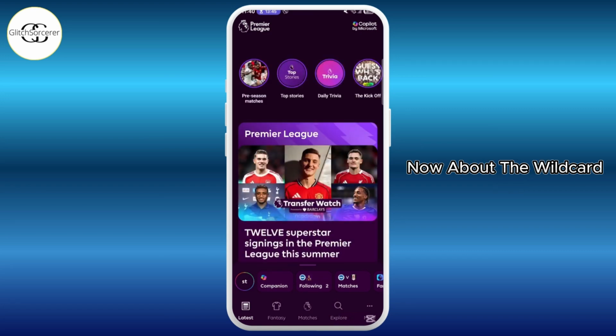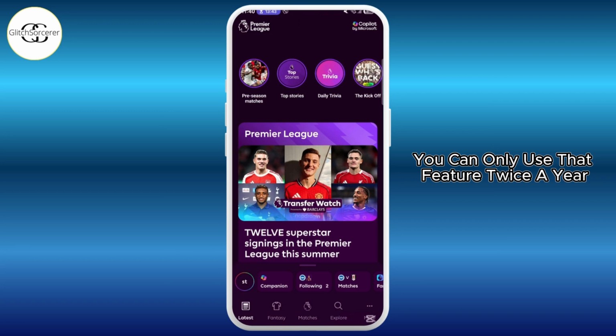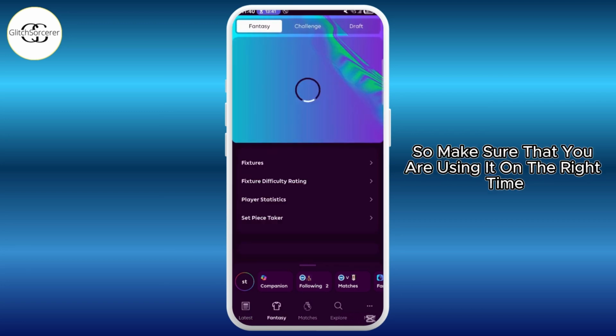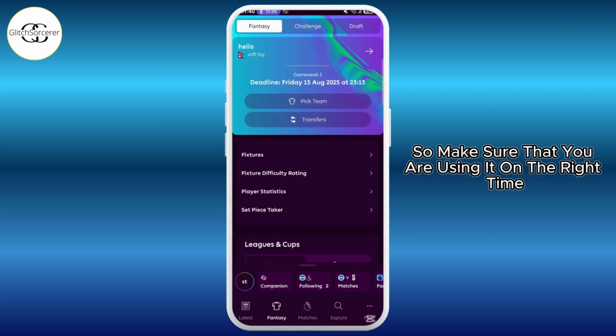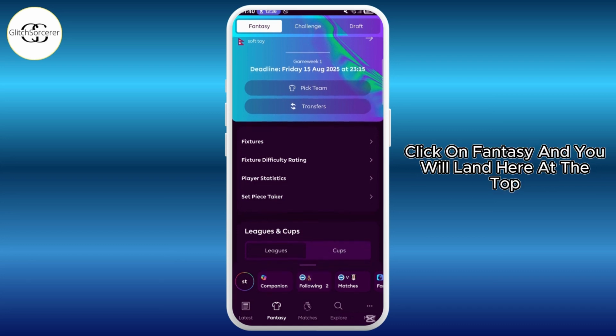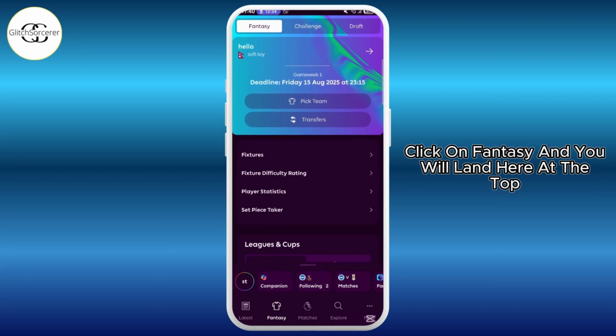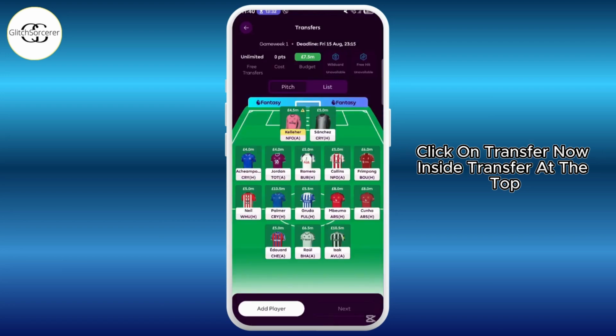Now about the Wildcard, you can only use that feature twice a year. So make sure that you are using it at the right time. From the bottom panel, click on Fantasy and you will land here. At the top, click on Transfer.